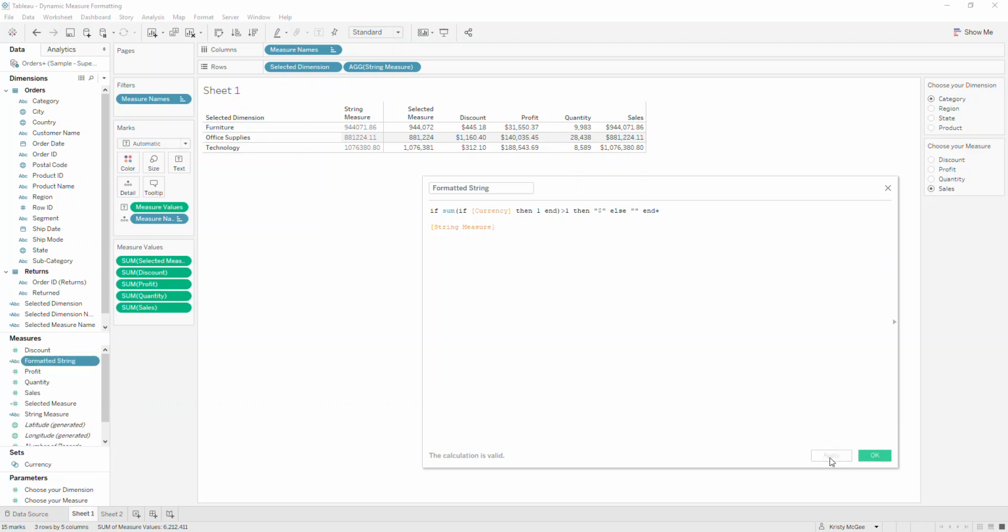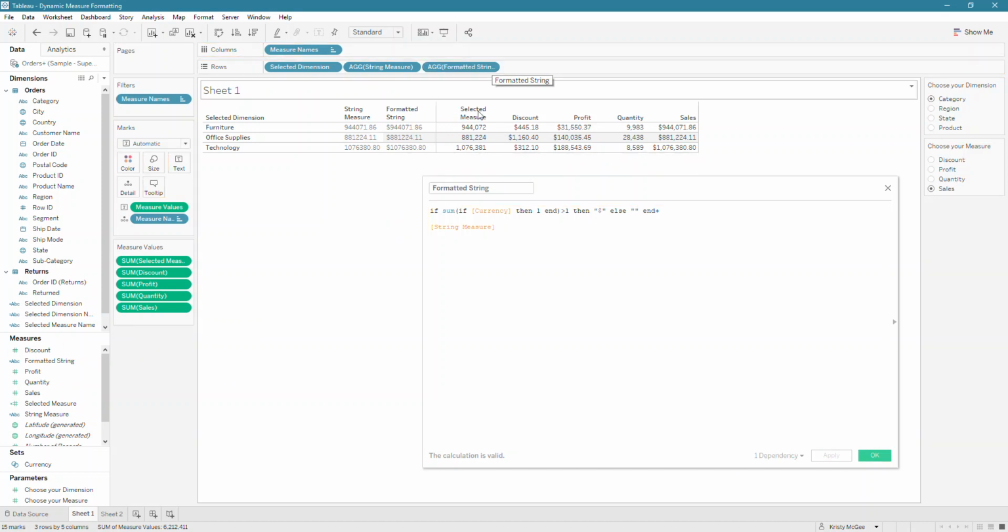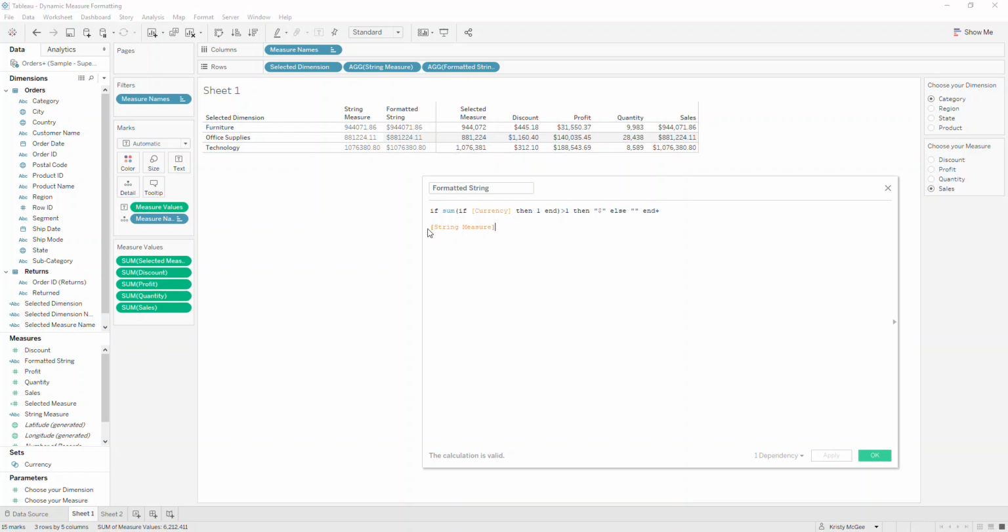So for right now, if I hit apply, I see my formatted string is in the measures. I pull that out beside string measure. Now it looks great. I have the dollar sign, and I do not have it at quantity, but it's not formatted right. I do not have my comma where I need it. So let's see what the length would be. If we wrap this with length, let's see why it's giving us an issue.